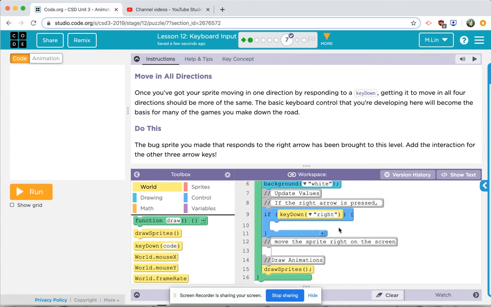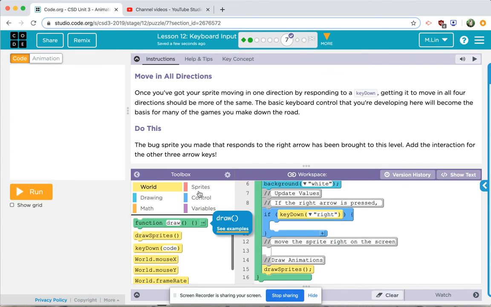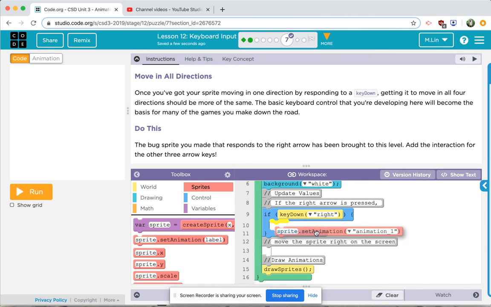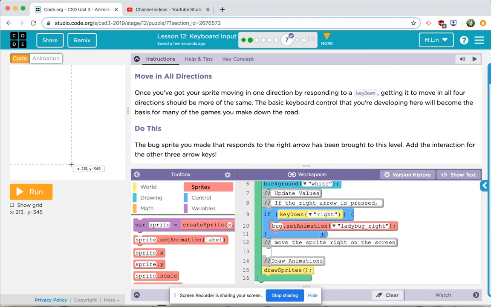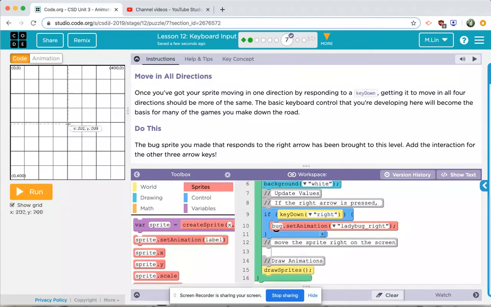So first, starting with the right arrow, what do we want it to do? Well, first thing we want to make sure is that the animation, just rename that bug, that animation is set to the right. And then we want it to move to the right. So if I look at the grid here, on the x-axis, if we're moving towards the right, we're increasing on the x-axis. So two things we need to know here.